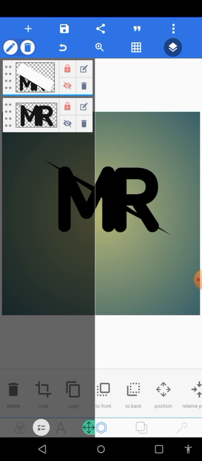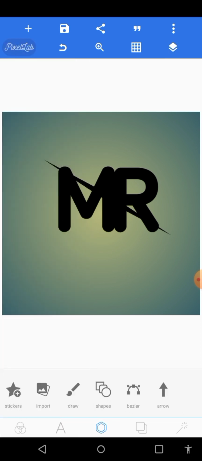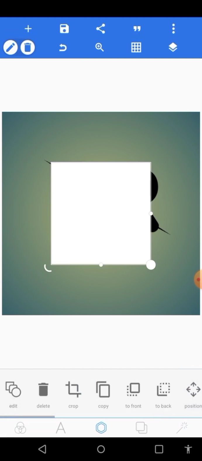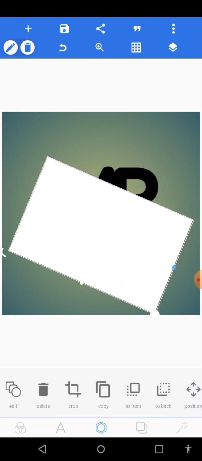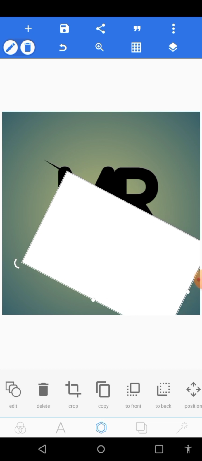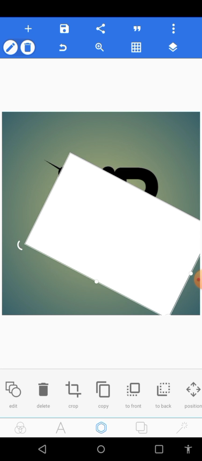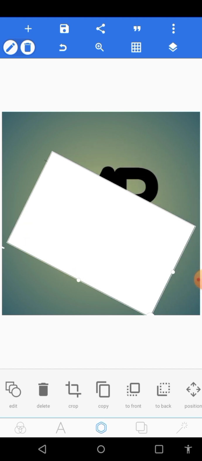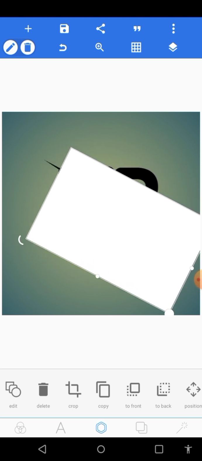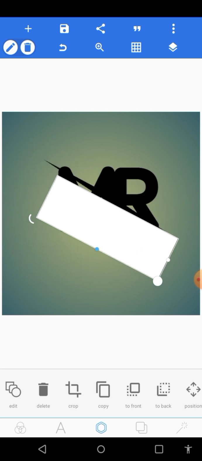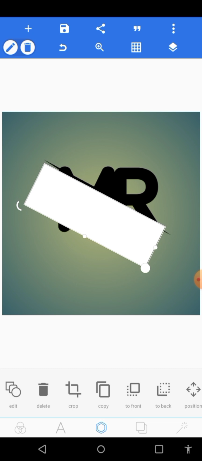Yeah. So we go again, we import another shape, still leave it as white shape. You rotate it, you drag this one. Let's reduce it a bit. Let's reduce it. It doesn't want to reduce. Sorry. Let's do that now. Okay.